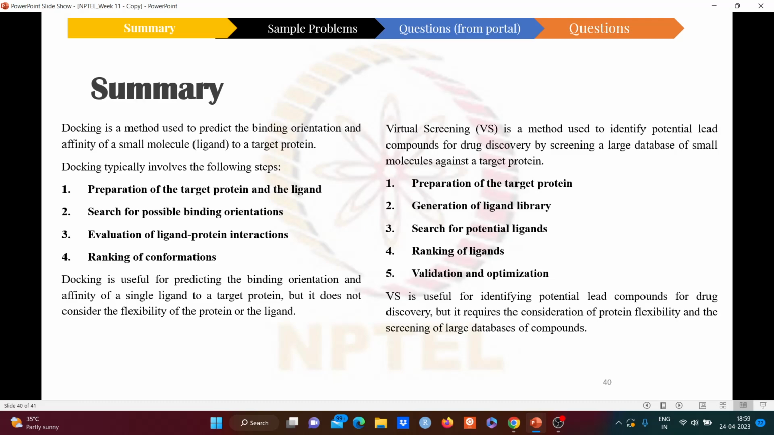Then is the generation of the ligand library. A database of small molecules is generated, which typically includes millions of compounds. Then is the search for potential ligands. The ligand library is screened against the protein using various scoring functions. Then is the ranking of ligands. The ligands are ranked based on their predicted binding affinity to the protein.